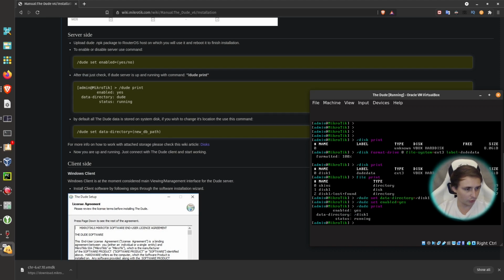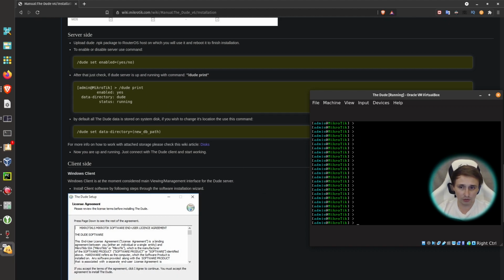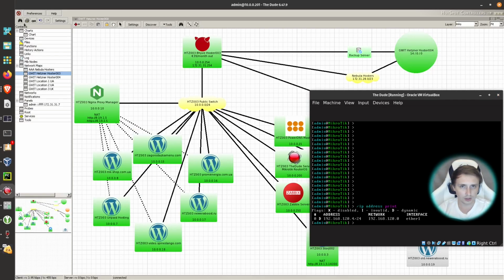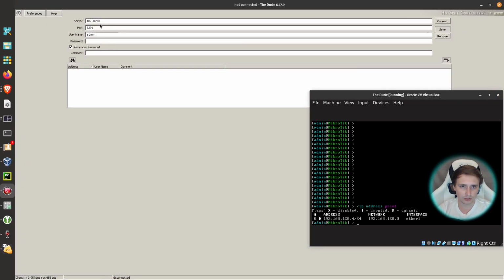/dude print. The service is running. Sweet. Now the only thing that's left is to check the IP address. And for that, we need to say IP address print. Our address is 192.168.120.4. Let's connect to that address. So 192.168.120.4.